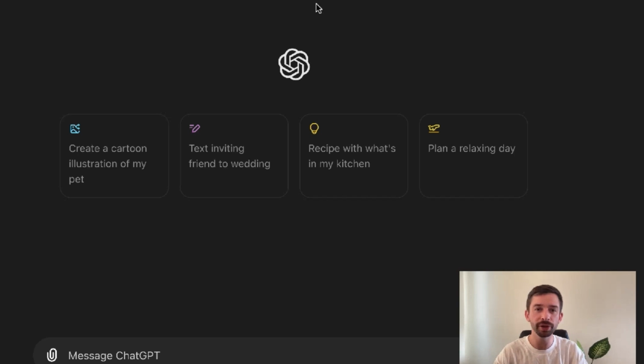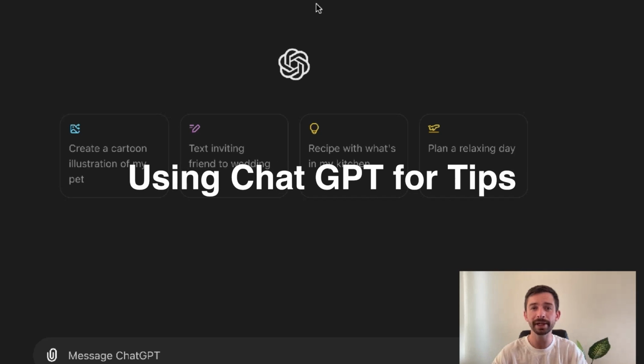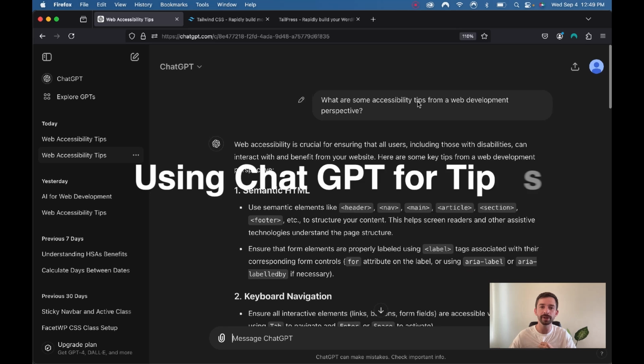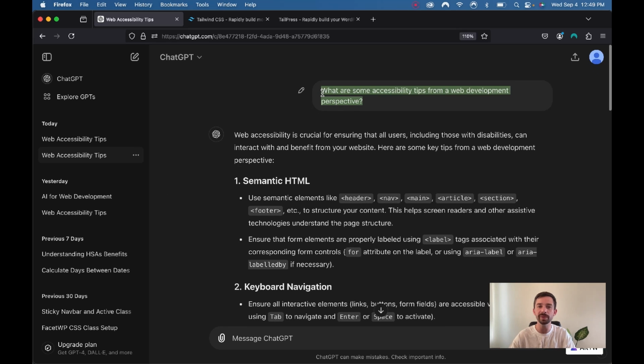You should start learning about it, and you should start leveraging some of these AI tools to learn more about accessibility and just build a more accessible web. So a good way to get started here is just to ask for some tips. You can see that I asked ChatGPT, what are some accessibility tips from a web development perspective?